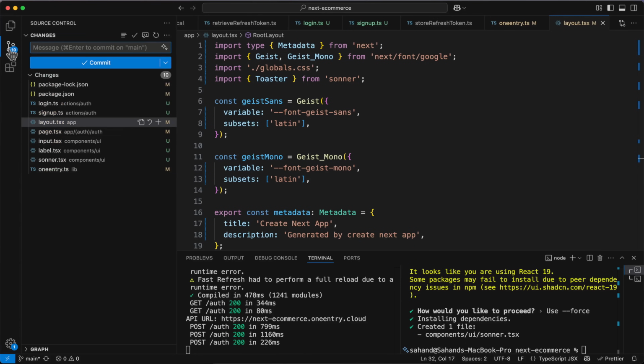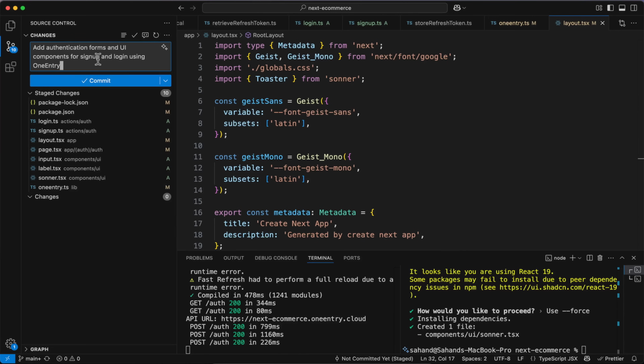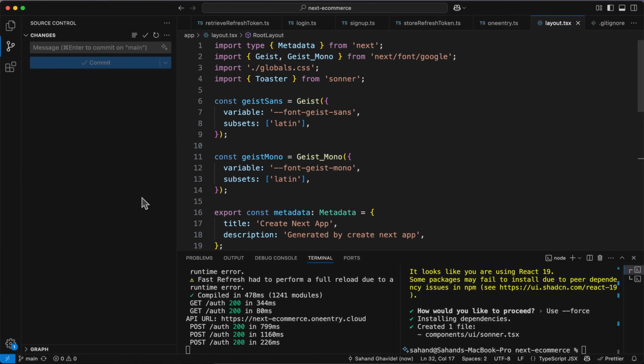So let's add this one to our GitHub repository. Let's add this message, for example, add authentication forms and UI components for sign up and login using OneEntry. And we can commit and push. In the next section, we're going to work on the navbar of our application.